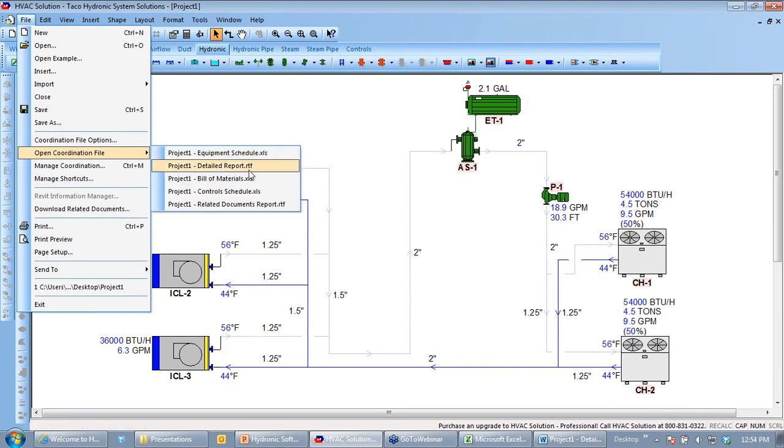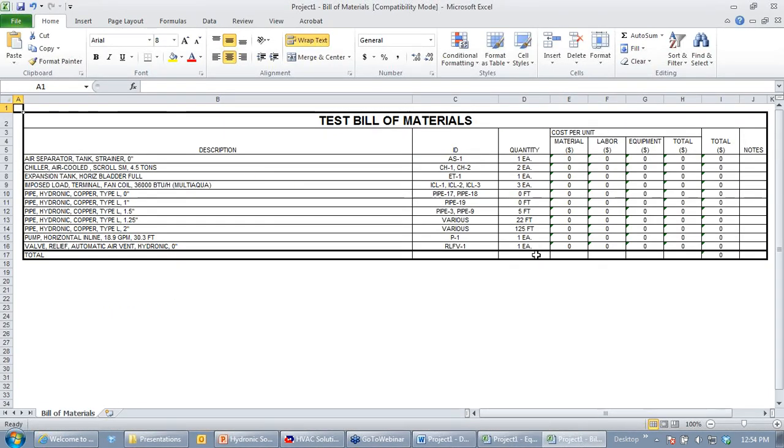Another one of the reports on here is the bill of materials. This one is fairly useful, assuming you actually put in the lengths of the pipes. Otherwise, it's a worthless report. But this, for a contractor, basically tells me what I need to go shop and buy, right? So I need to buy an air separator. I need to buy quantity 2, 4.5 or 5 ton air-cooled chillers.